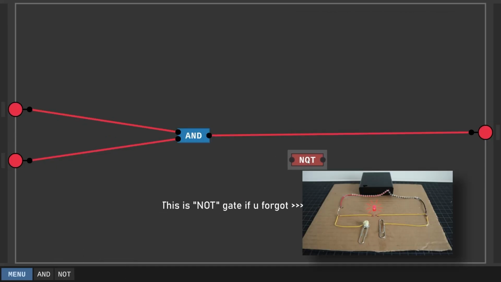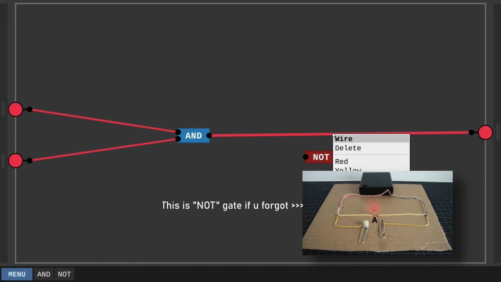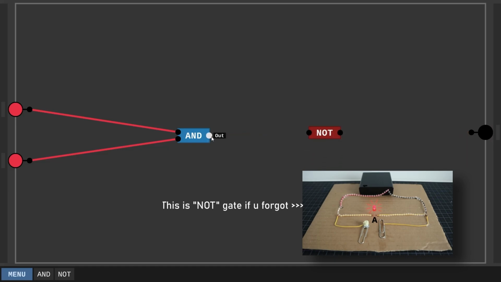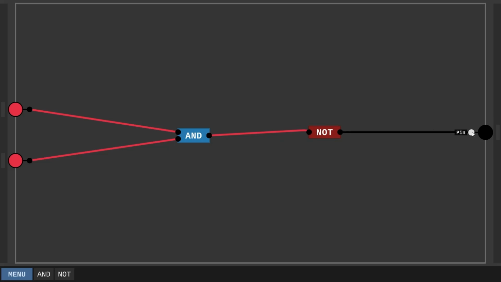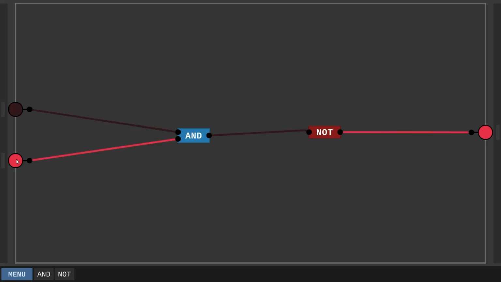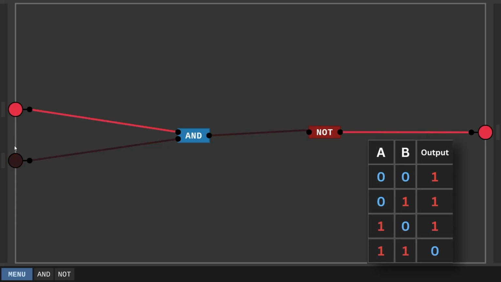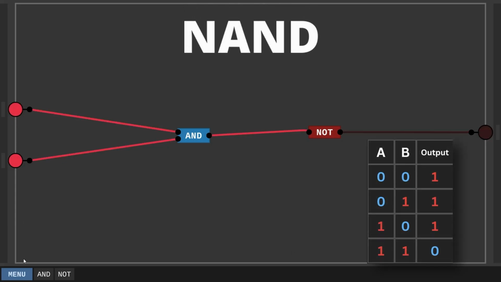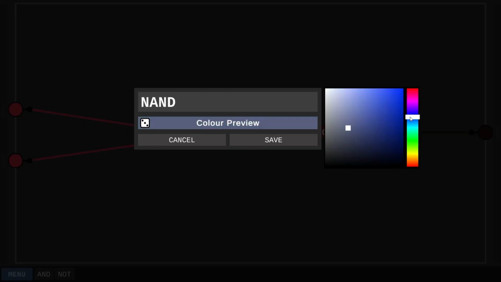Now, let's use a NOT gate. I'll connect the AND gate's output to the NOT gate's input, then to the main output. Now we see a different behavior. The output is off only when both inputs are on. This is called NOT AND or NAND. I'll turn this into a new chip.